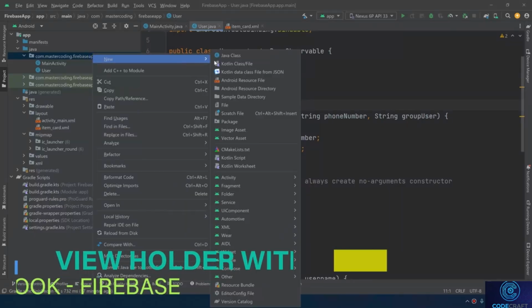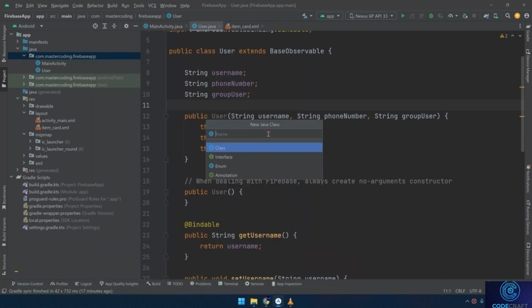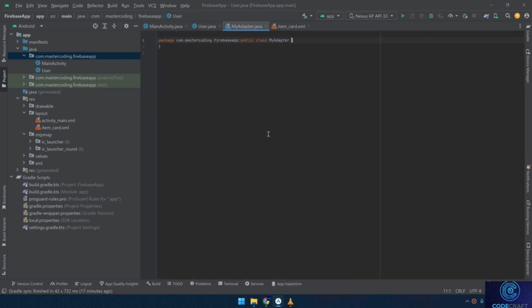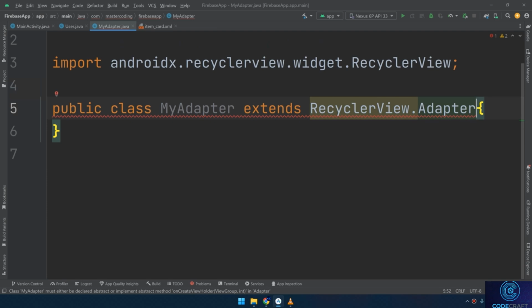Welcome back. In this video, we'll create the adapter class and we'll learn how to add data binding to the RecyclerView. Create a new Java class and name it myAdapter. And this adapter will extend from RecyclerView.Adapter. And you can see here I need to pass a view holder.